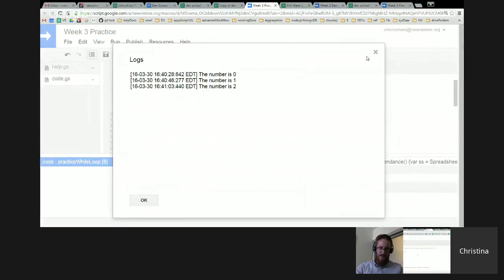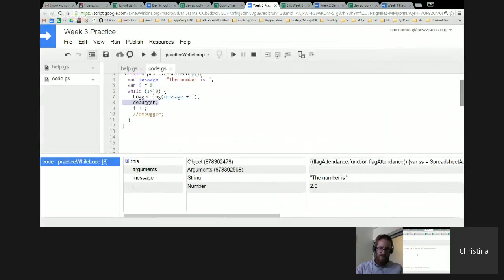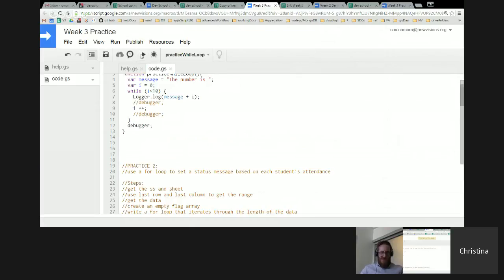Okay, so we got all the way up to 2. Now I don't want to iterate up to 10, so I'm going to put a debugger at the end of the function. I'm going to comment out this other one. And so now I'm going to expect it to run to completion all the way until i is equal to 9. So let's go ahead and hit play.